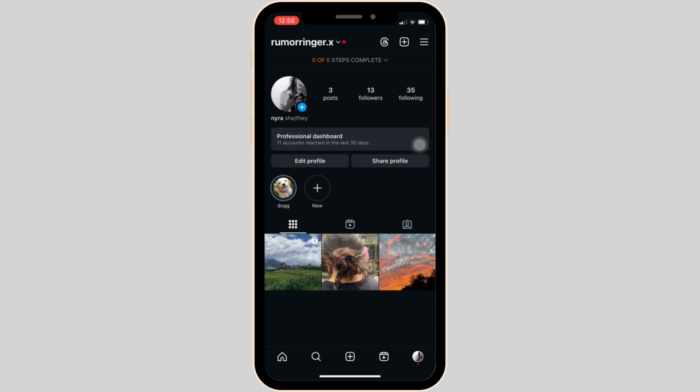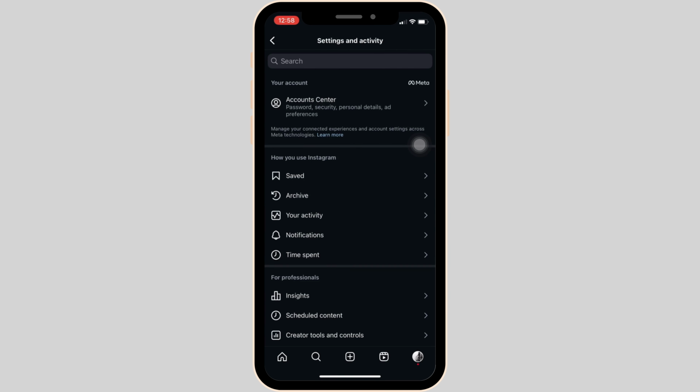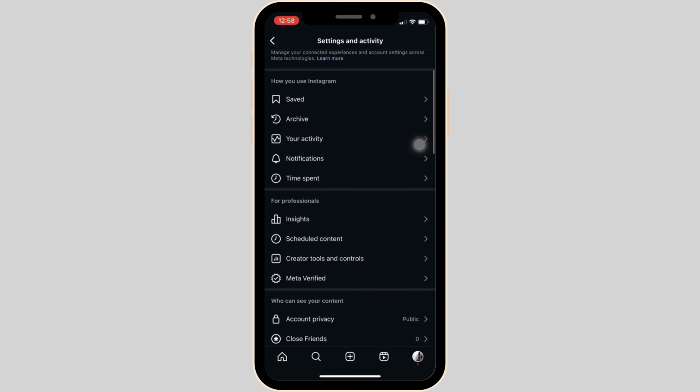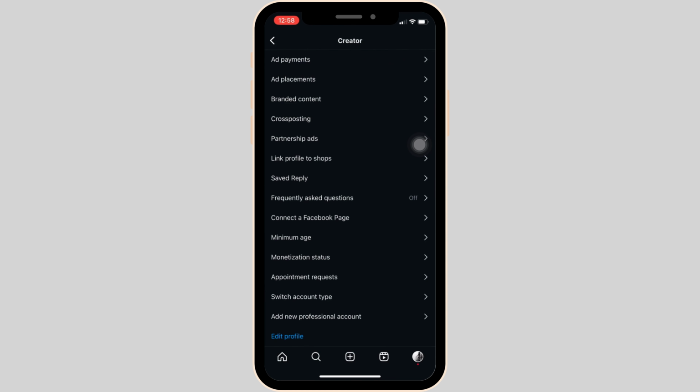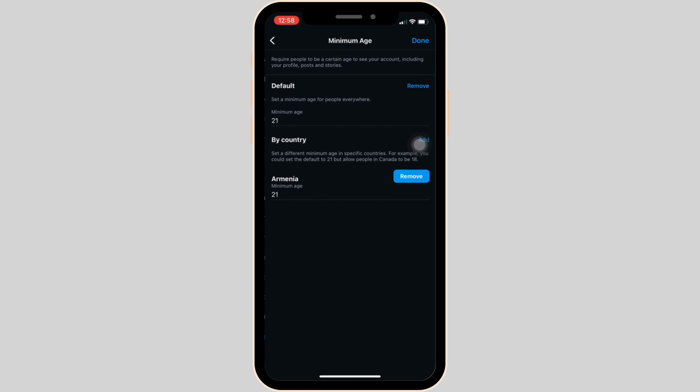Once you have the professional account, click on the three horizontal lines at the top right corner of the screen. It will open up your settings and privacy. Scroll down, and inside For professionals, head over to Creator tools and controls. Over here, the option of Minimum age will be visible to you. Click on it. It will land you on this page.